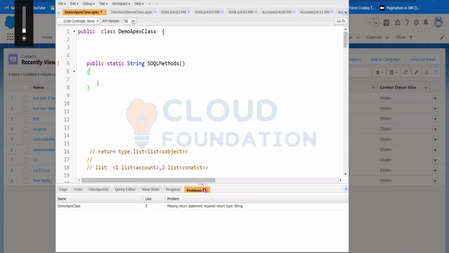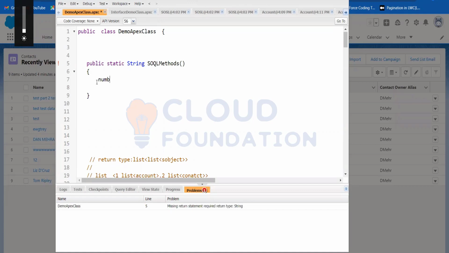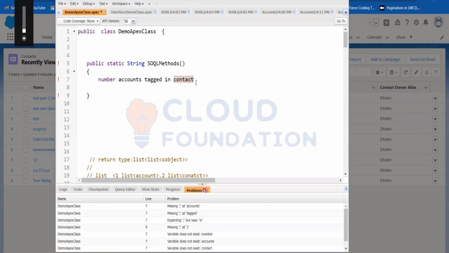If you have any doubt, just go ahead. So what I want is the number of accounts tagged in contact. So I will first query on my contact record, and from that contact, I will get my account records. What we will take here: list of account, list of contact, or only a contact record?